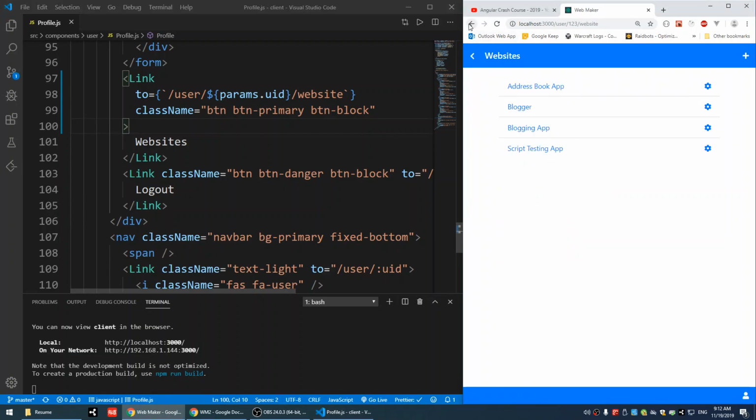Oh yeah, it works. So when I click website, see here it says /user/123/website. Before, it said /user/UID/website. It should be /user/123/website. It's the current user's website. The current user's ID should be input inside the URL path here. That's what we're doing right now. And that's the only thing left in profile.js. Right, let's go to the website list.